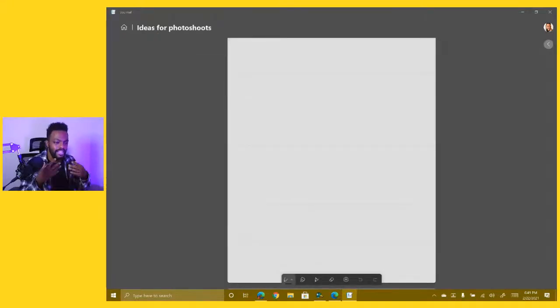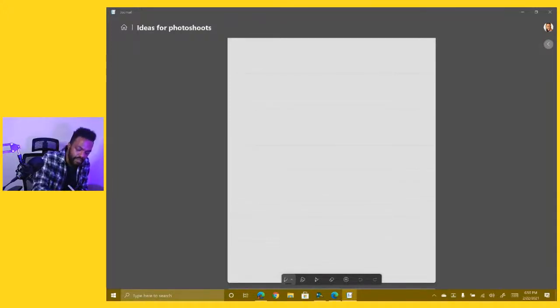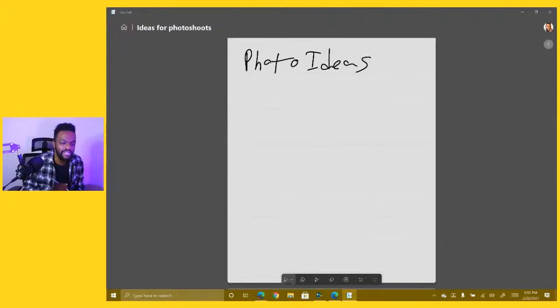So I have a journal for photo shoot ideas. Now, I need to get my ideas rolling. So I need to sketch out some ideas right here. So let's take a look at some of the things we can do with the Journal app. So I have some photo shoot ideas. So I'm just going to select here at the bottom a pen, and I'm just going to put idea. Not in writing, but that's okay. So we have our different photo ideas of what I want to do.